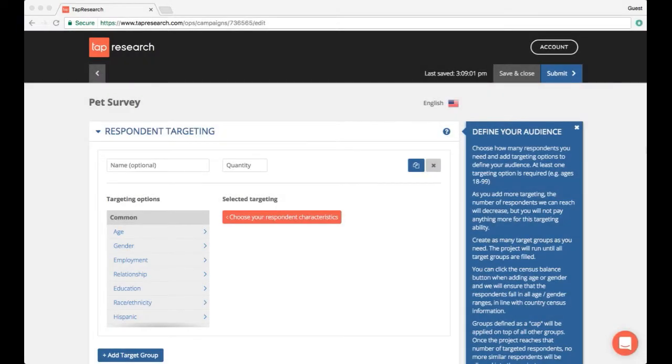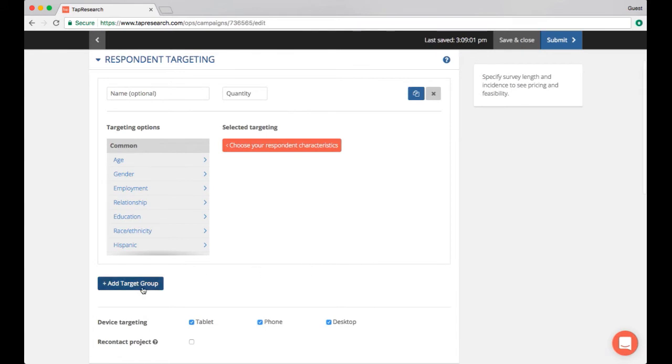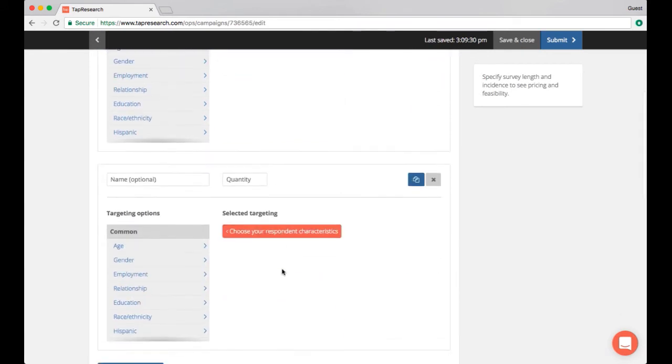Now that you have a project started, you're well on your way. The next step is targeting respondents you want to take your survey. The TapResearch platform is flexible and allows you to target for simple or complex research, so you should have no problem reaching your desired audience. Let's start by creating our target respondent groups. You can target one group or as many as you'd like.